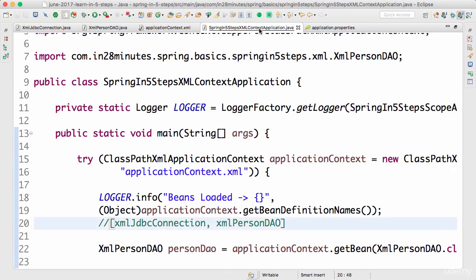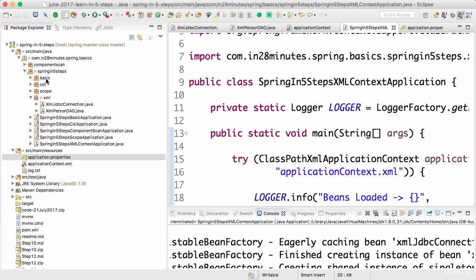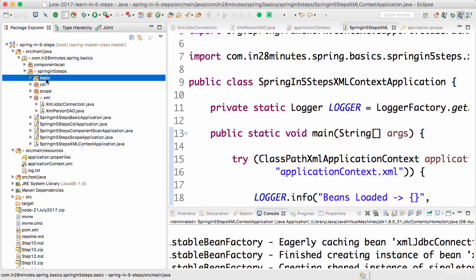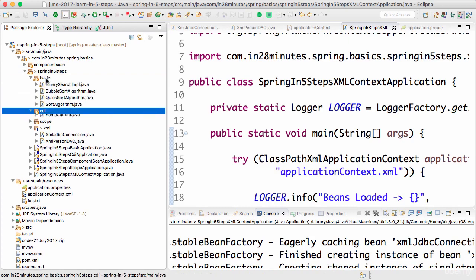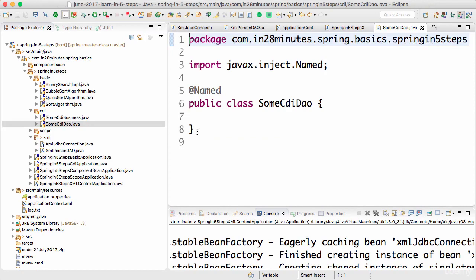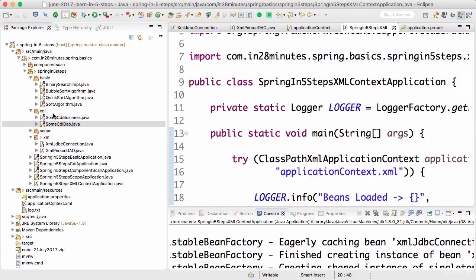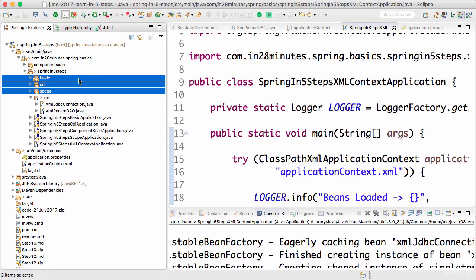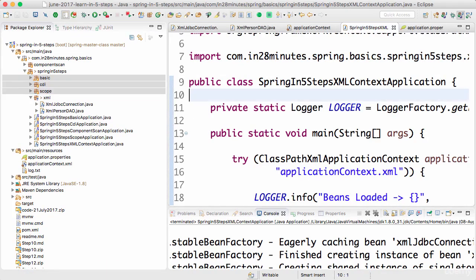But now I would also want to load up all the things which we have defined in these Spring in 5 steps. So I would want to actually load up everything which is present in here, all the beans with the annotations which are present in here, the CDI ones as well as the basic stuff. How do I do that? Think about it. I would want to load these beans up. How do I do that? You can pause the video, think about it, and come back.